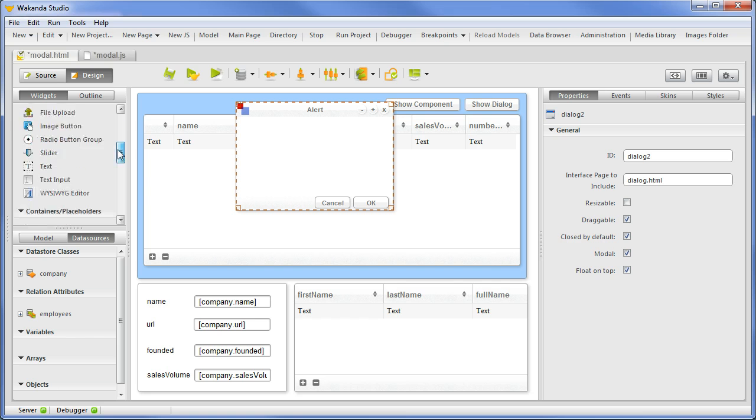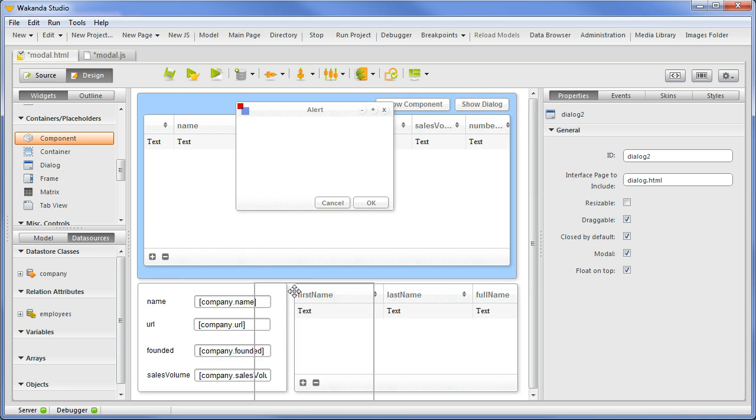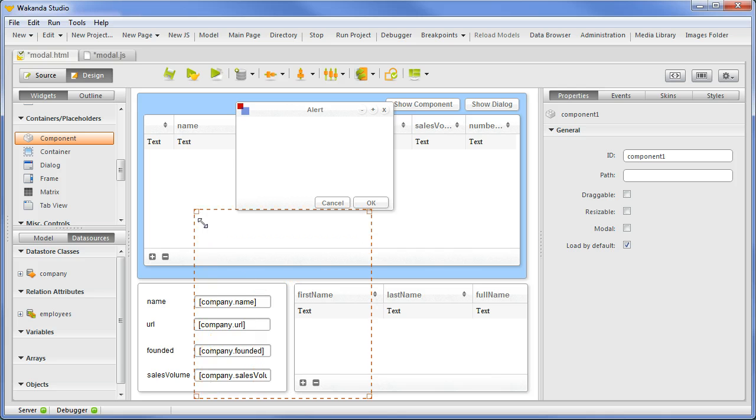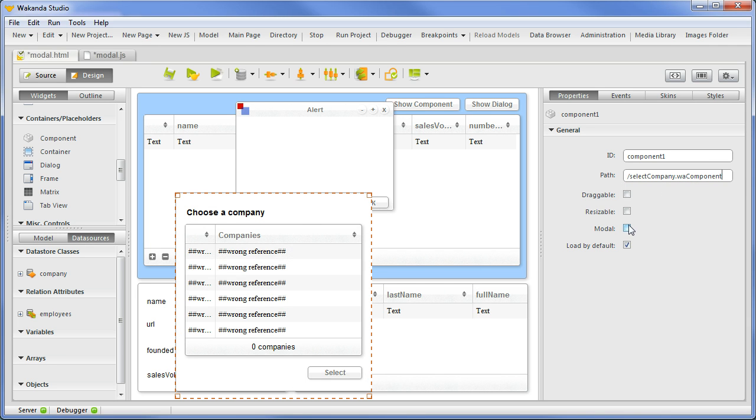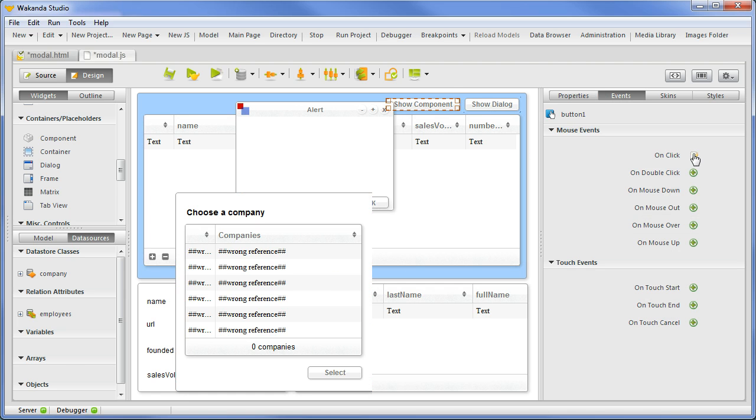We have a web component named Select Company. We will drag a component widget to the interface page and add Select Company to the path property. We will also choose Modal and uncheck Load by Default. Then we will add an on-click event script to the Show Component button.